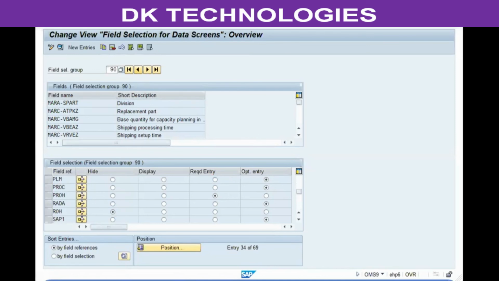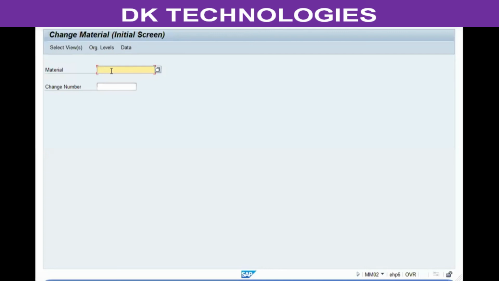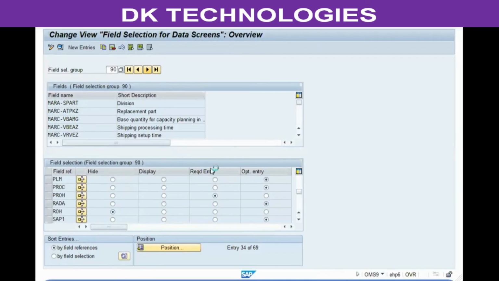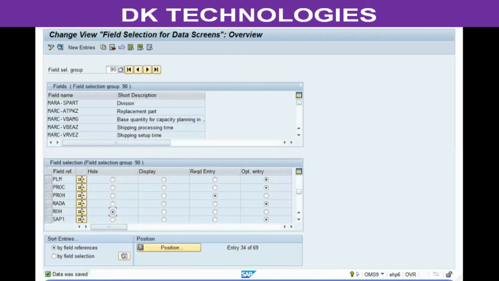But before we save, let's see how the fields look before we confirm those changes. So go to MM02, enter one of the two material numbers, select the basic data view, and all the fields are editable and they're not display or hidden. But once I confirm these changes, save the changes, right? These field selection values will be activated.